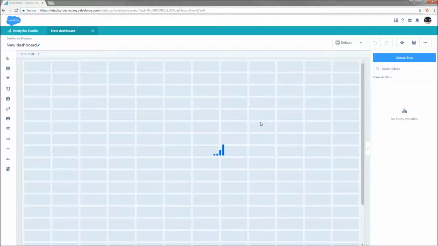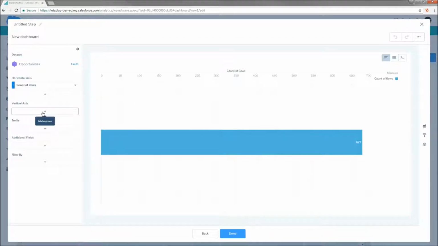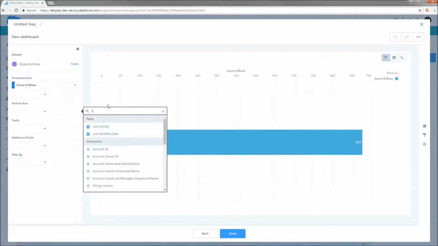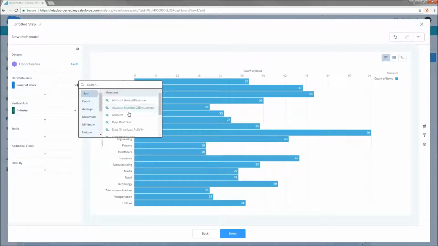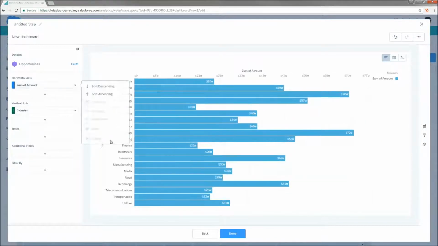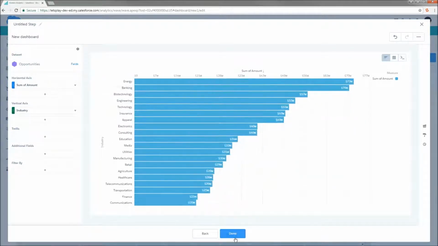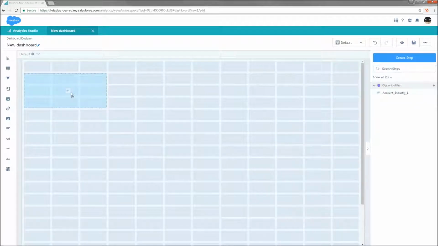So let's start by creating a step on my opportunity data set. I'm going to group it by industry. I'm going to aggregate my sum of amount, and I'm going to sort by that descending. Put that guy on the screen.